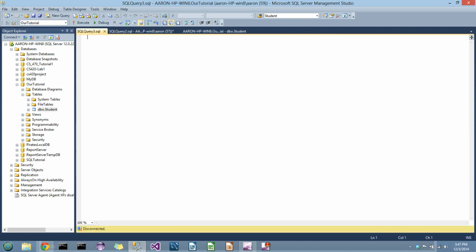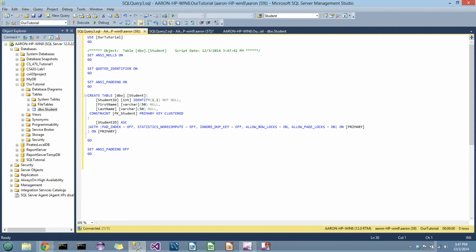And then it'll just pop up with the script, and it shows you things such as the identity or student ID field, the first name field, the last name field, which ones can be null, which ones can't be null, if they have incrementation, if they have a primary or a default value, etc.